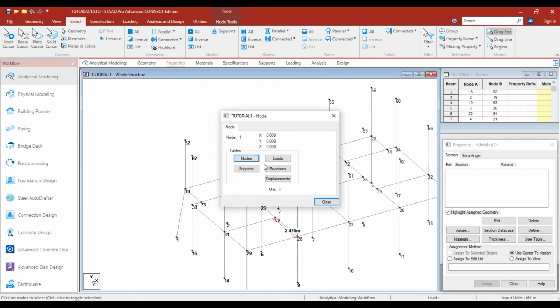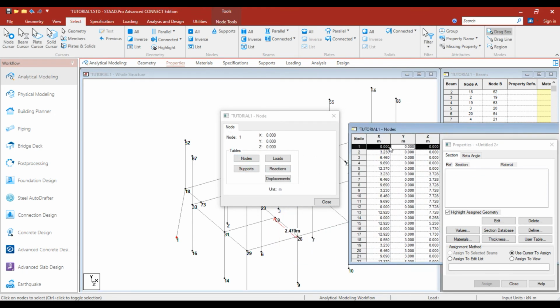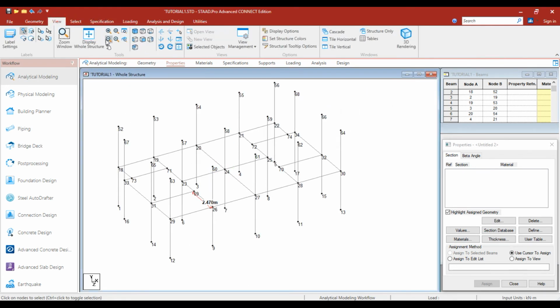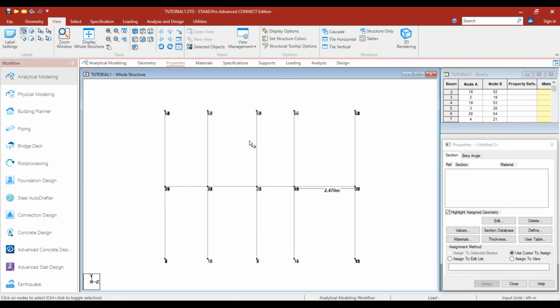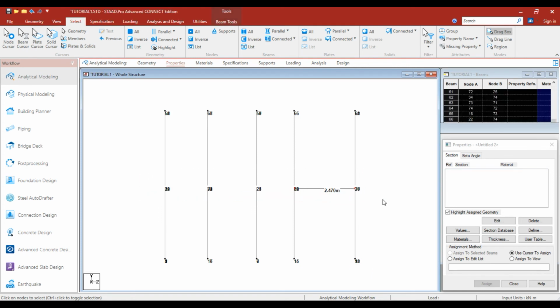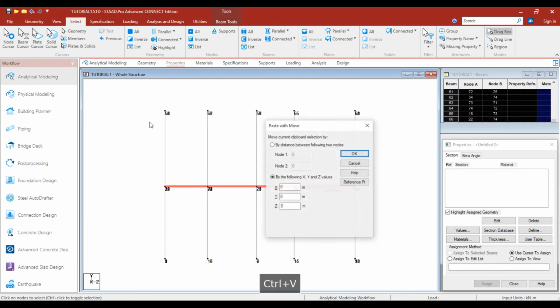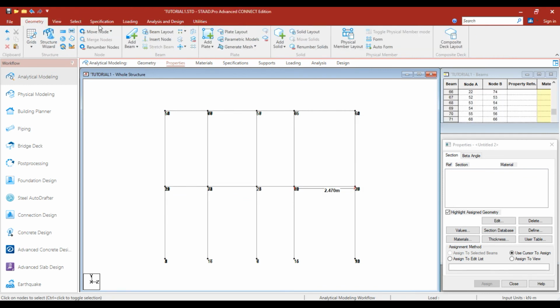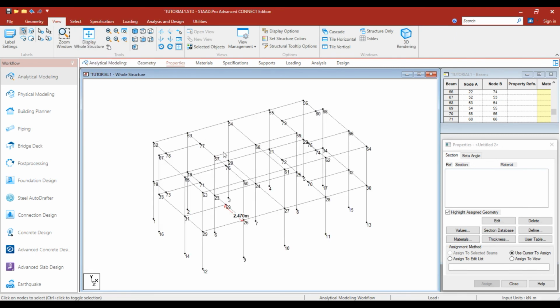Node 1, node. Okay, 0.55. So that is all. So you come to your view, display structure, you come this way and click on your select beam cursor. You use Ctrl C, Ctrl V. If you know the actual distance, you paste. If you don't know, you check. I wish I'm correct. Geometry, view, display whole structure.